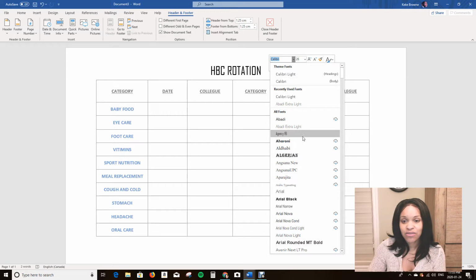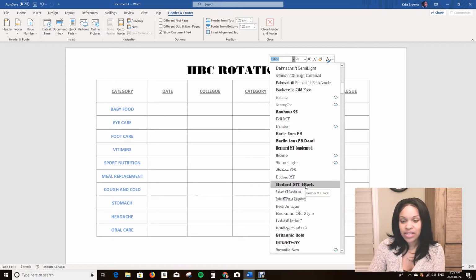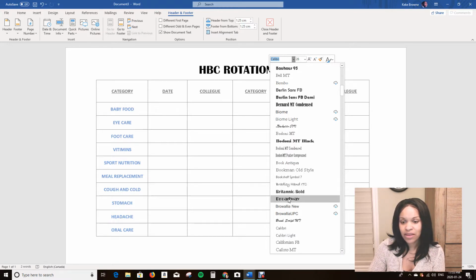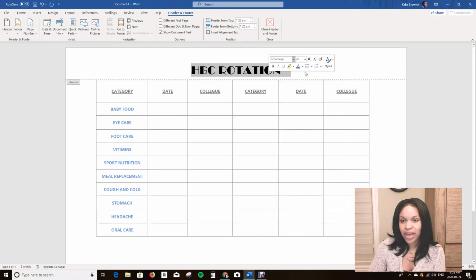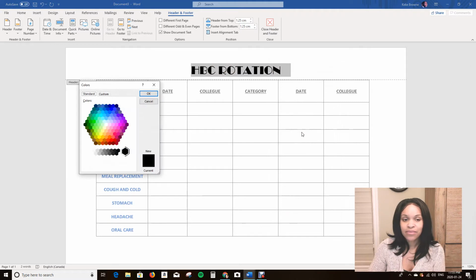So we're going to just change the fonts, and you can change it to any font that you want that looks attractive. So let's just use this one right here. I think it's called Bodoni MT Black. Let's see what else they've got. Let's use Broadway. We want it to look like a nice pink color.